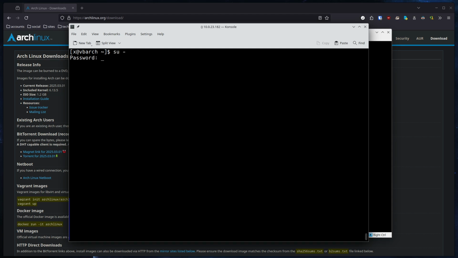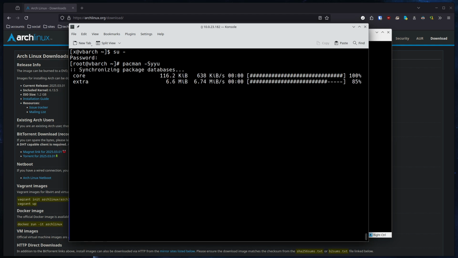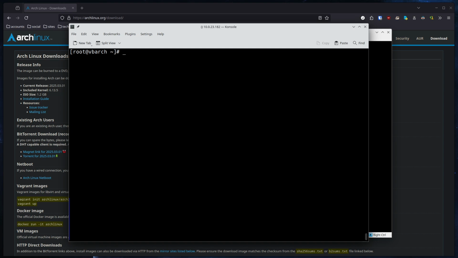We could, for example, now refresh the package cache. We could install sudo. We could install a desktop environment, all up to your needs. So this was just a basic little tutorial on how to install Arch Linux. I will link the general recommendations guide down in the description box, as well as the installation guide.